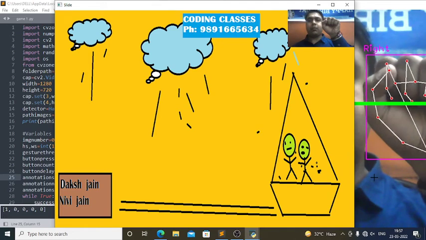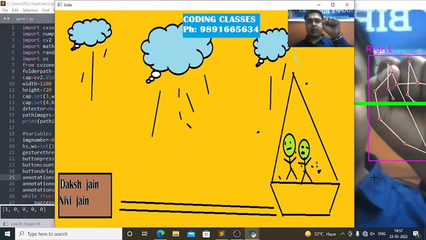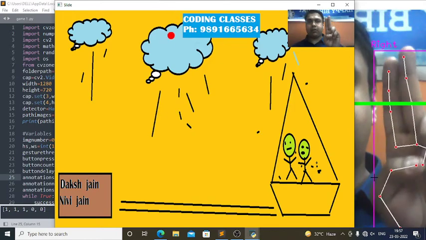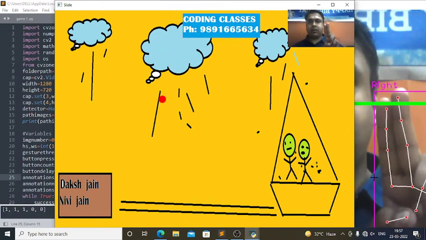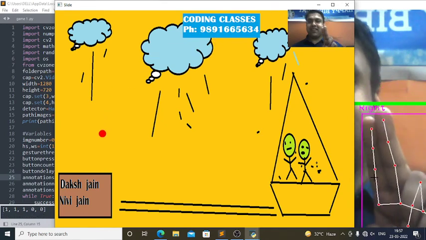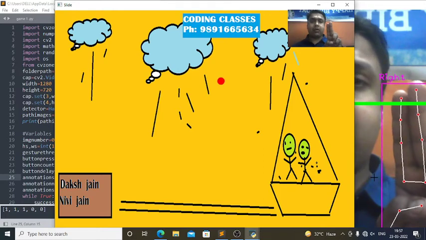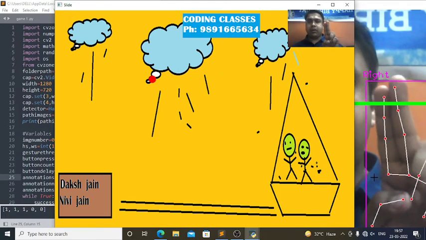Now, suppose I want to highlight something. For that, I can make use of a red pointer. Fine. I hope you are able to see the pointer moving. Right? Isn't it amazing?